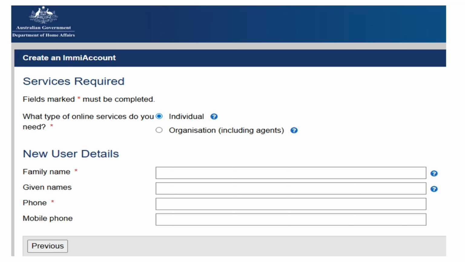Okay, what type of online services do you need? That's individual or organization, whatever suits, you can choose that one. I chose individual here. The next one is for the new user details: family name, given name, phone, mobile phone. These details we want to mention. Once you complete this one, you can select the next option.